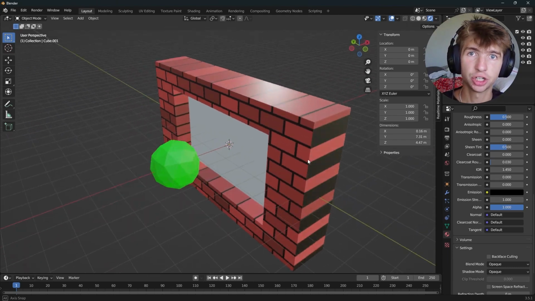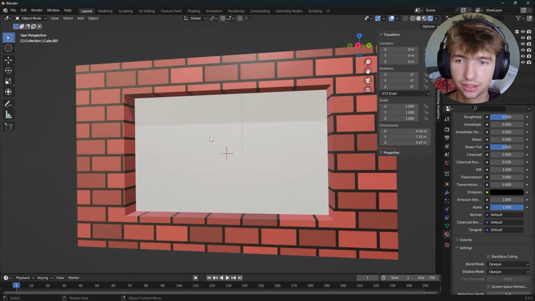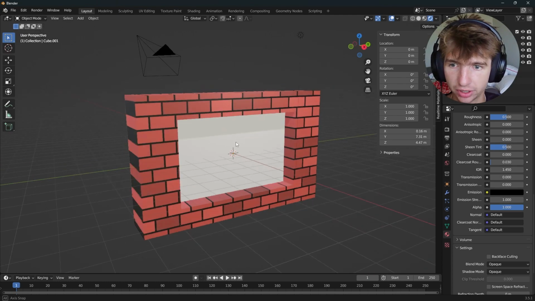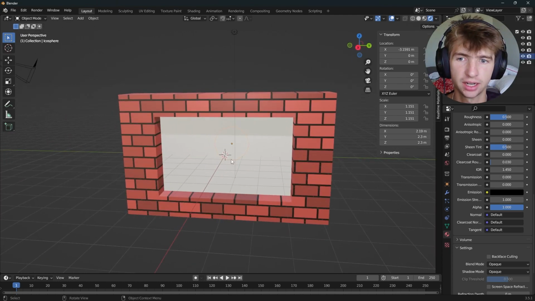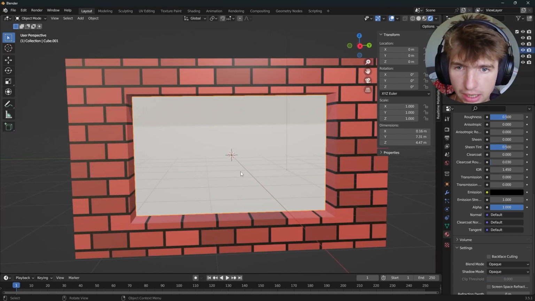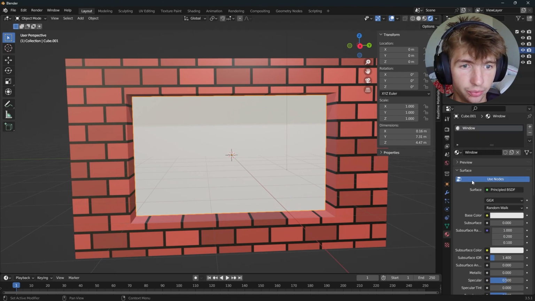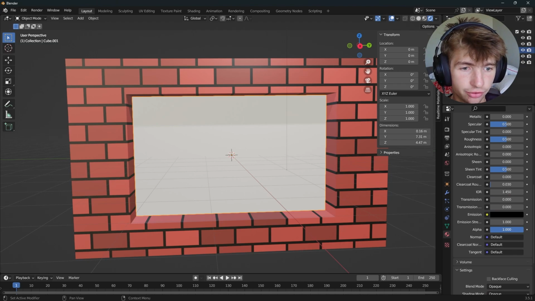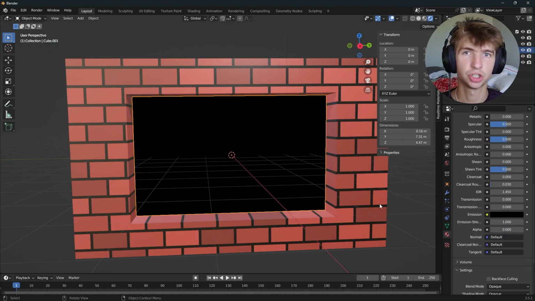Hey guys, today I'm going to show you how to use transparent materials in Eevee. So to set this up, I have a brick wall, an object I want to see through it, and I want this to be a window. Simple enough. But when I go to my object and material on the window, and I lower the alpha, we don't get anything showing up.